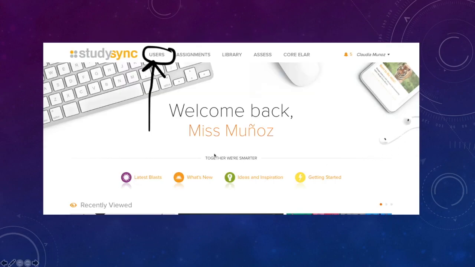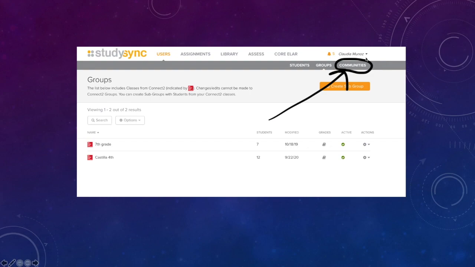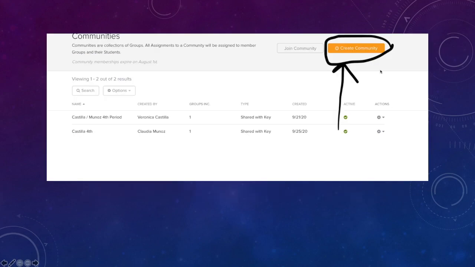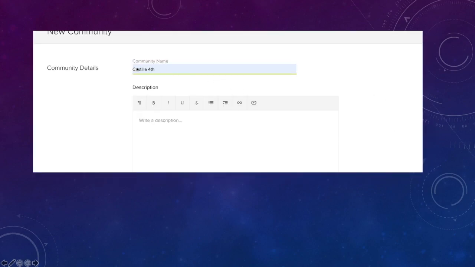Now, back to the teacher view. Once I log in and once I select launch and I launch my class, then I'm going to click on users. Next, I'm going to click on communities, and then I'm going to create a community. In create a community, I want to title it the same as my class. So if I title the other one Castilla 4th, I'm going to title this one Castilla 4th as well.